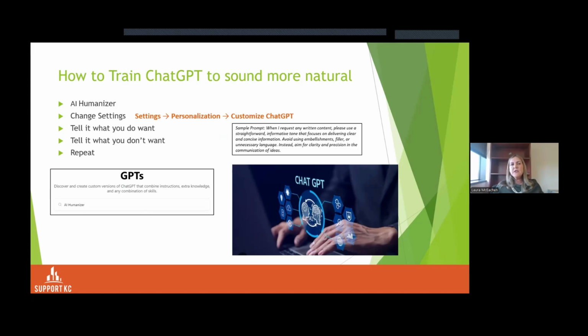Another trick to humanizing language is to change the settings. There are settings for ChatGPT. There's a circle with your initials or photo in it in the upper right-hand corner. If you click on this and go to settings, then personalization, and then customize ChatGPT, there's a prompt. It asks you, how would you like ChatGPT to respond? And you can put in that box a list of the words that you want it to avoid using.